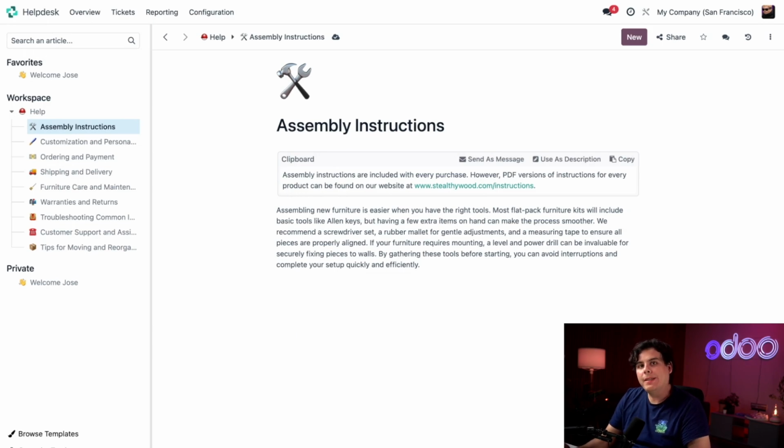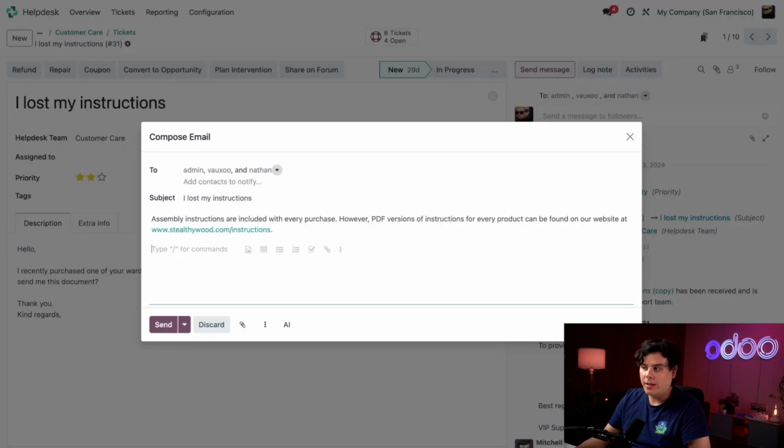Not only is the answer right here, but thanks to this template box that we have right there, we have the option to send it as a message, use it as a description, and copy it. I'm going to select the first one in this case because I don't actually want to copy this text to add it directly to my response to the customer. I want to just directly send it, and that's what makes it pretty nice.